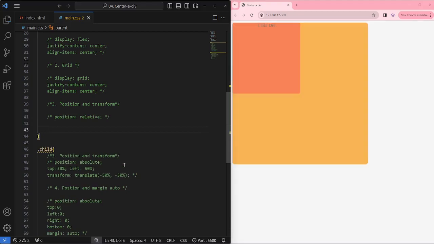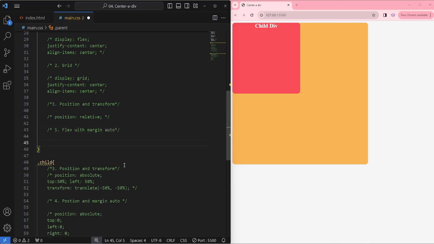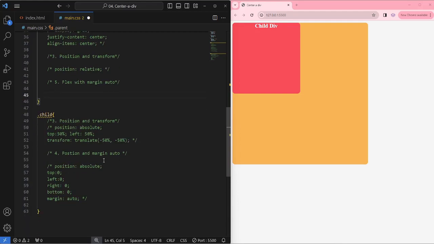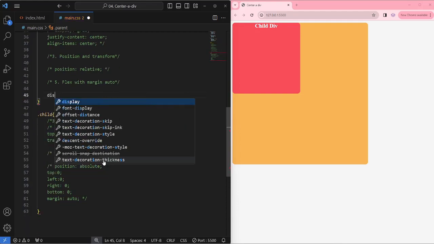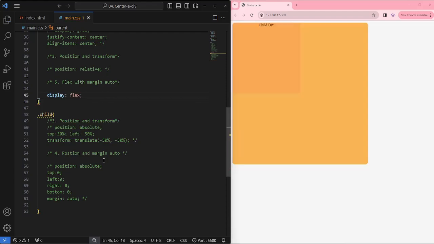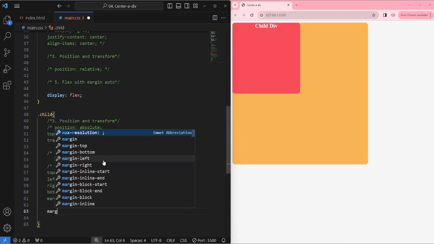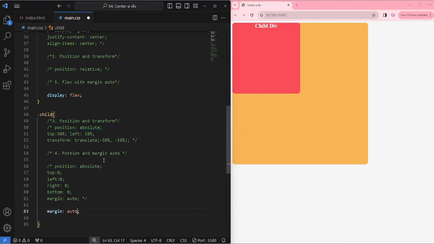Okay, the fifth way, using flex with margin auto. So in the parent we are adding display flex. In the child we are adding margin auto.